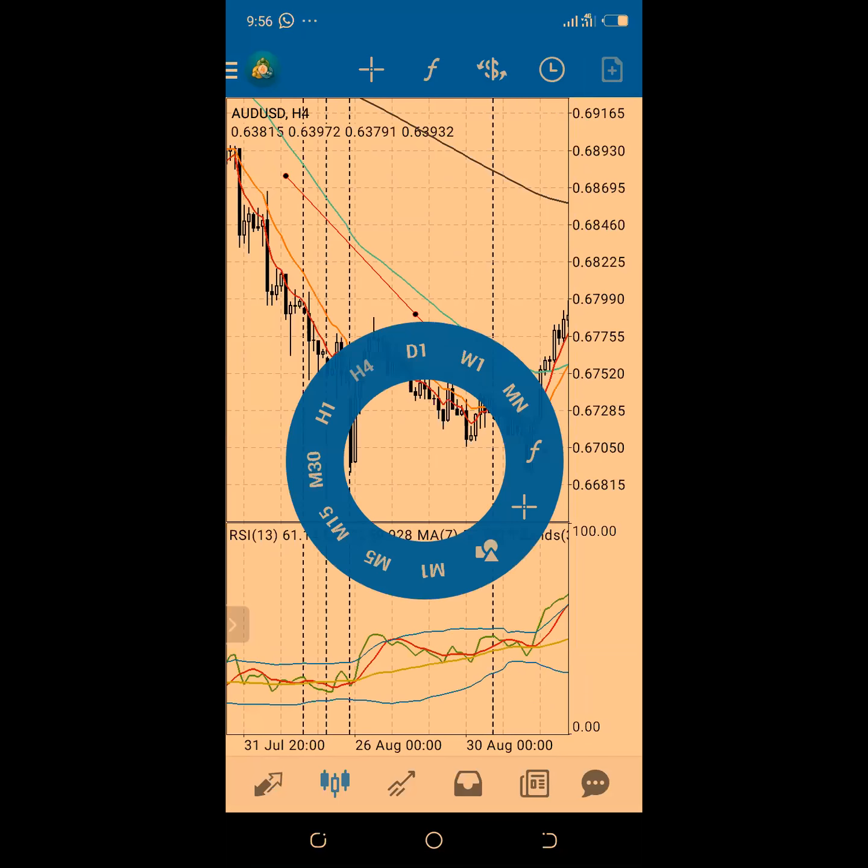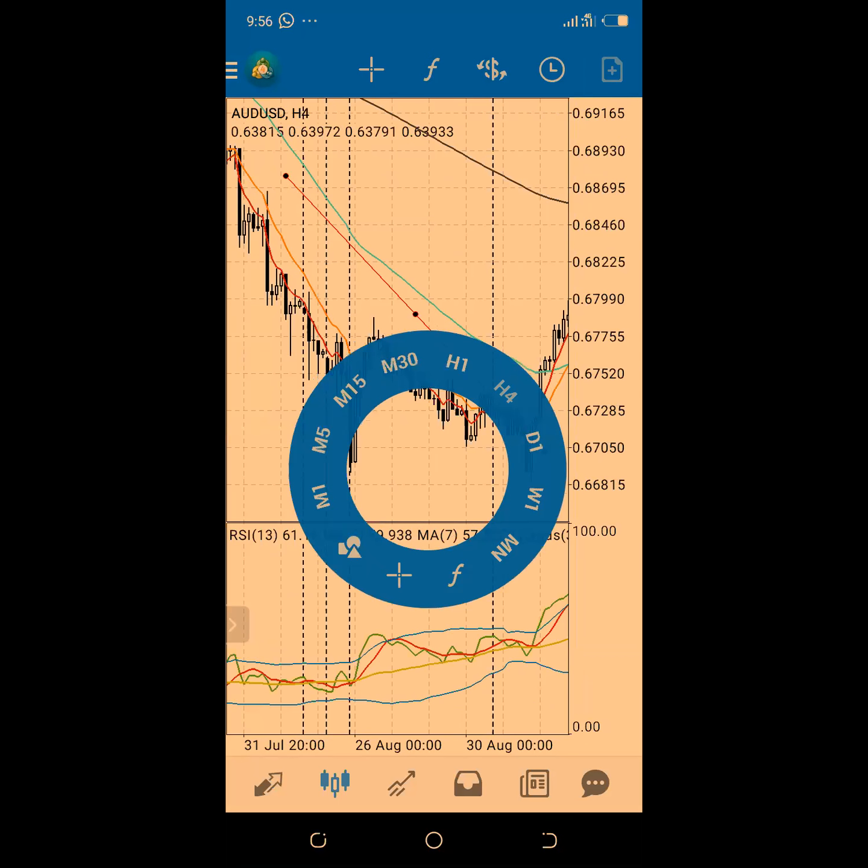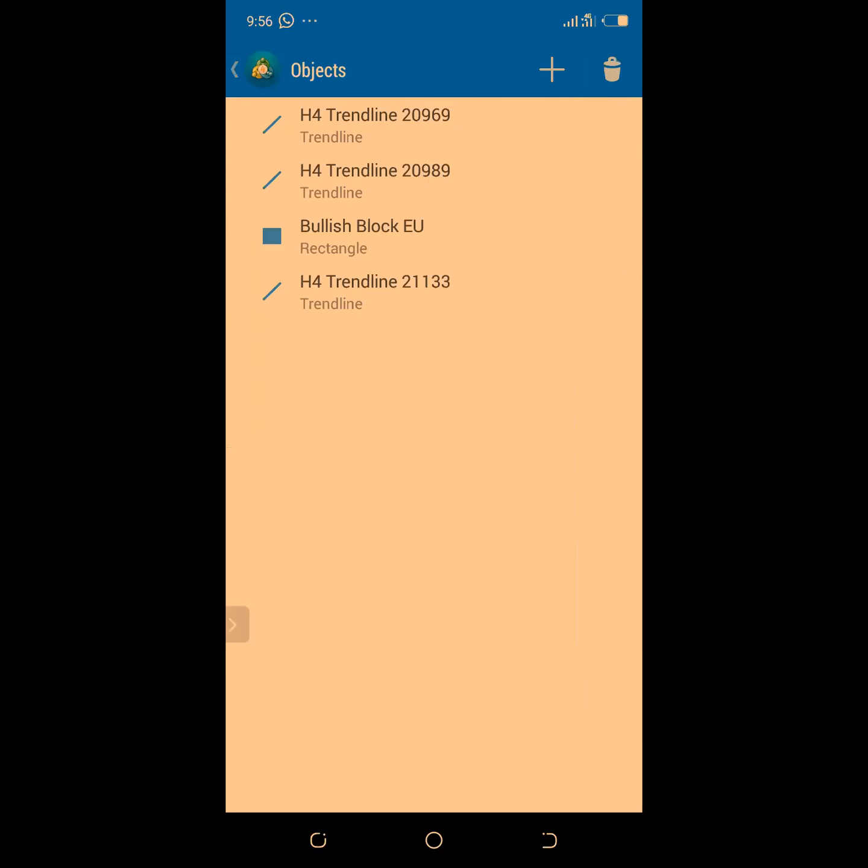Now I've drawn the trend line. If I go back to these 3 buttons again, how will I differentiate which trend line is meant for which currency? I won't know, because now I have some trend lines on EU, I have some trend lines on AU. Which is which? So it's always good to give it a name.